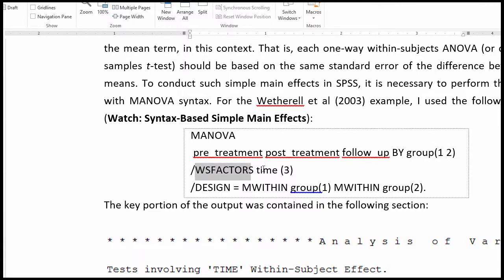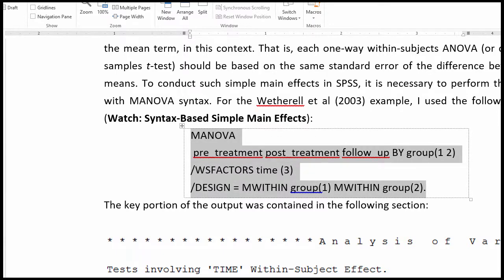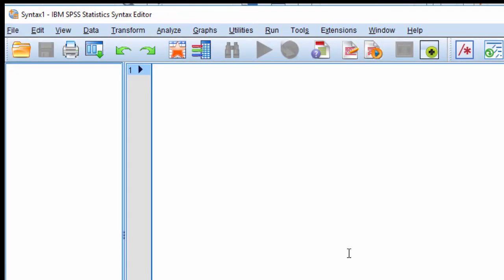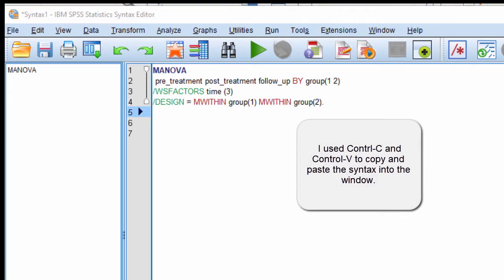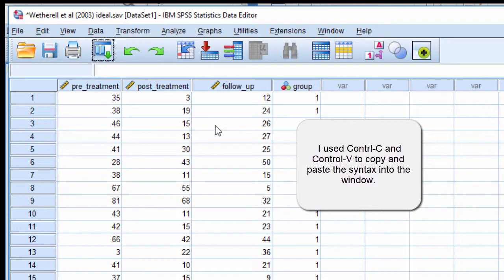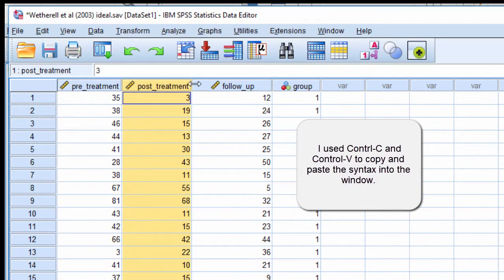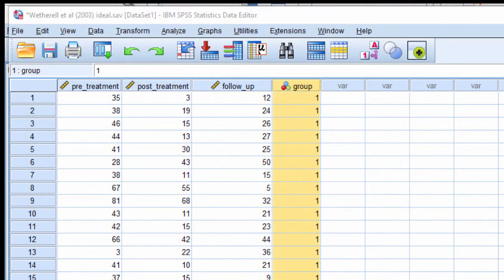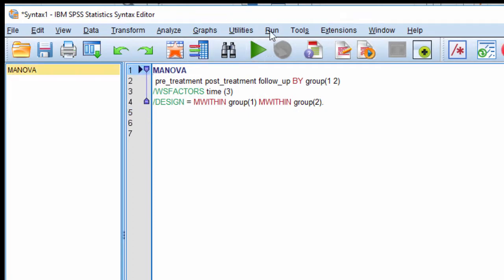Then I have to specify within subjects factors, and there are three levels associated with the time factor, and then design within group 1, within group 2. So if you just copy and paste that, place it in the syntax window, make sure that you only have one data file open, which is your data file. In this case, it's the one with the pre-treatment, post-treatment, follow-up, and grouping variables, and then click Run.